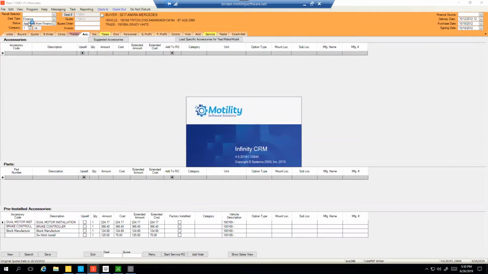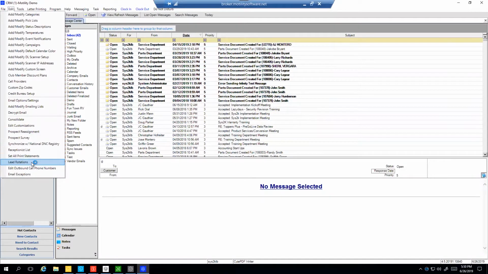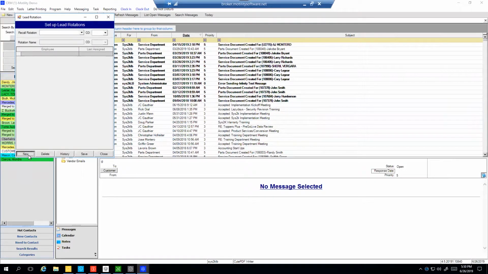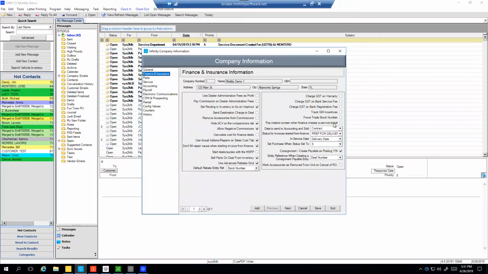So if you toggle to the CRM module, and you go to edit, and then you go down to lead rotations, right? You want to set up a new rotation, and you can call this your service rotation. And then you can add the advisors that you want in that rotation. So I can pick out multiple people here, and then save and close. And then if I turn that setting on, pop rotation screen, we'll save it.